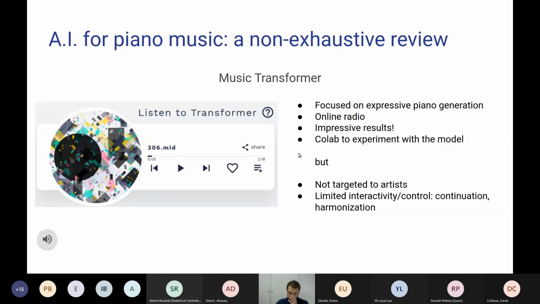And now the two last approaches are more focused on really expressive piano music. And so here is the Music Transformer by the Magenta team, and they have made this nice looking online radio, and you can hear lots of examples, and they are not curated, and they are of really nice quality. And so yesterday I connected, and here is an example of what you can hear.